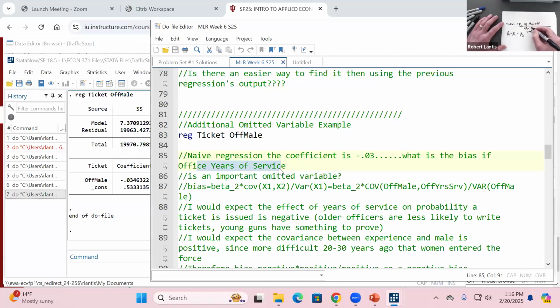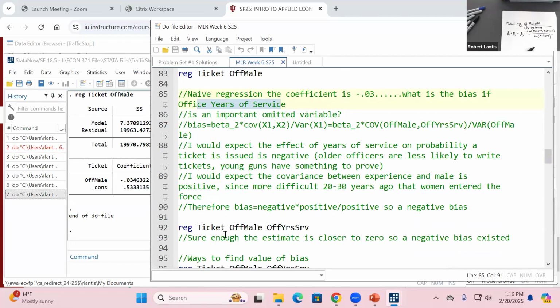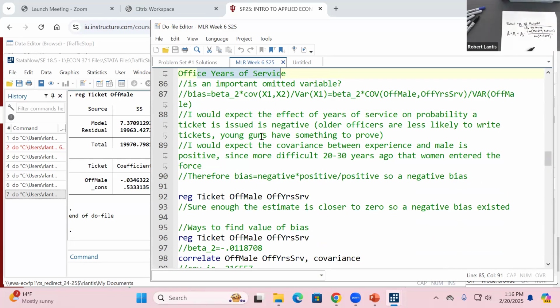So maybe here I'm thinking the officer's years of service might matter. So it would be the covariance between that variable I'm looking at, whether or not they were a male officer, and years of service, divided by the variance of that variable that I did include in my data set. Okay. So I can figure out what these different things are from Stata. Let's take a look at this. So we'll come down here, and I have this typed out if you're going back in the comments, but we just wrote it out.